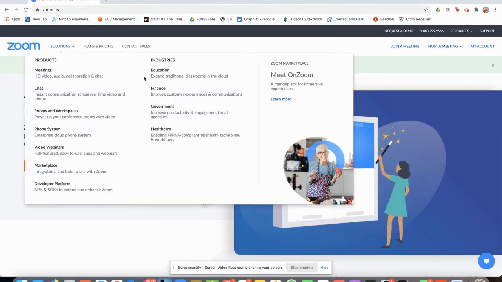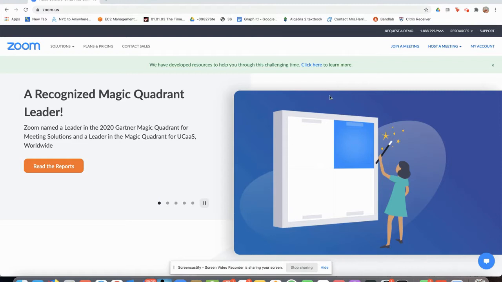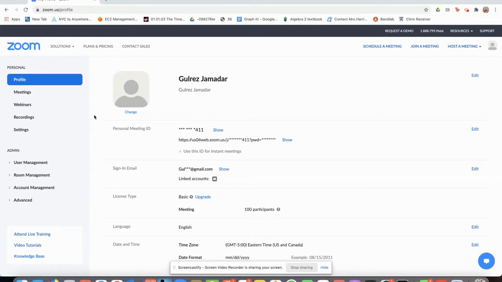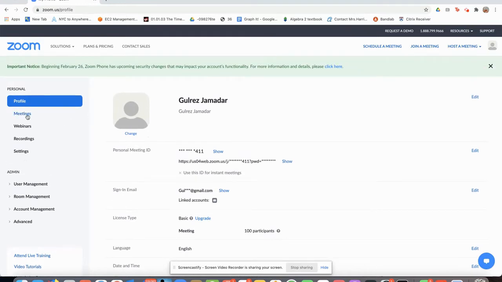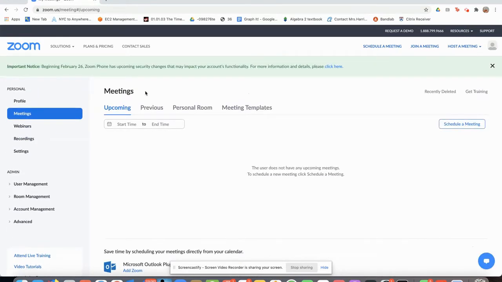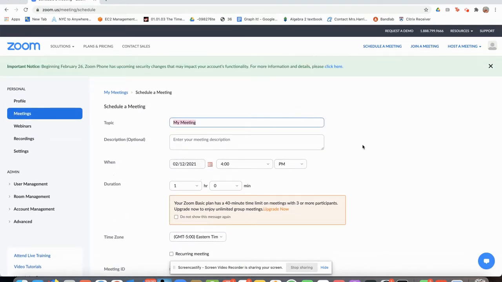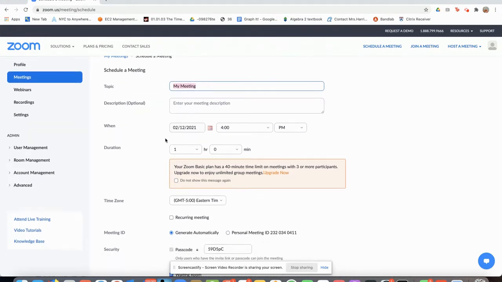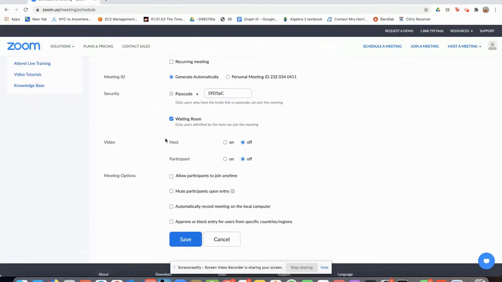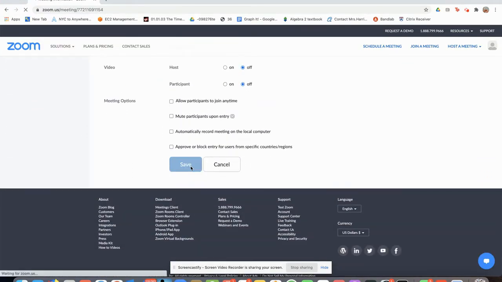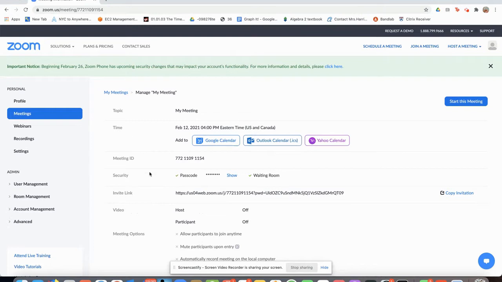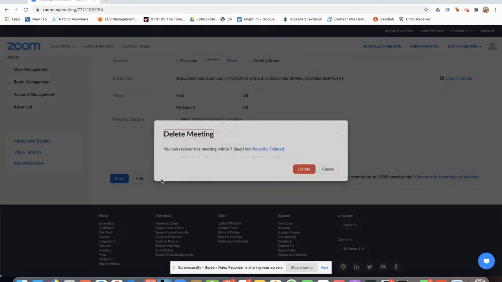Now, if you want to create a meeting, you can go to your account, sign in, and click My Account. Then on the left-hand side, you can click Meetings. Here, you can click Schedule a Meeting, and you can type in whatever the topic is about, the description, when it is, or adjust any settings that you would like. At the end, you can save, and it will schedule a meeting for you. Now, at any time, you can delete your meeting if desired.